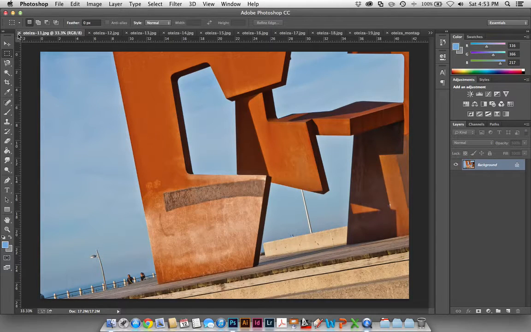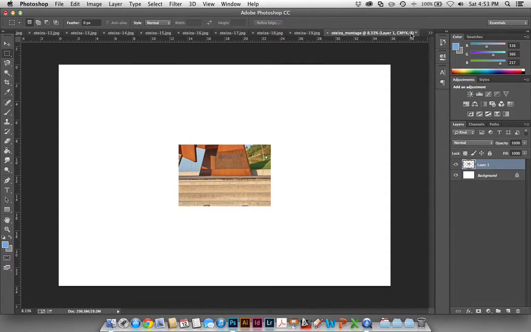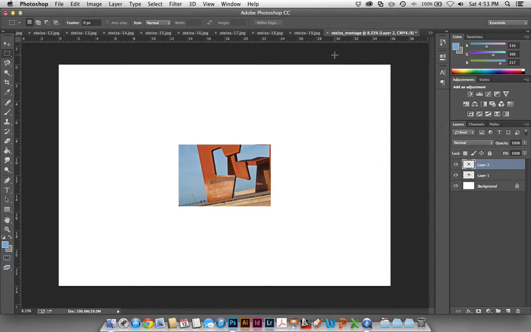So now I can go to Oteiza 11, and now instead of going through the menus up top here, I can do Command A for select all, Command C for copy, and then go over to my Oteiza montage and Command V for paste. And you see again, I've got my background, I've got layer 1, which is the first photograph of mine, and layer 2 is the second photograph.